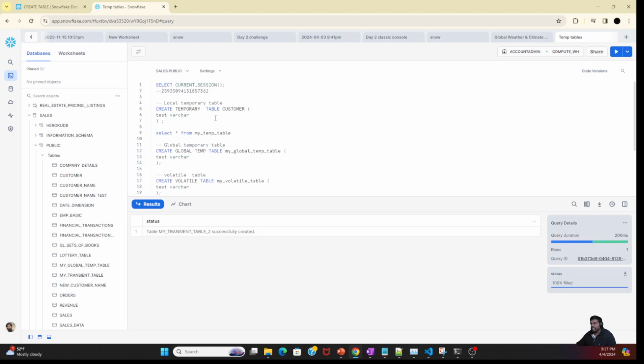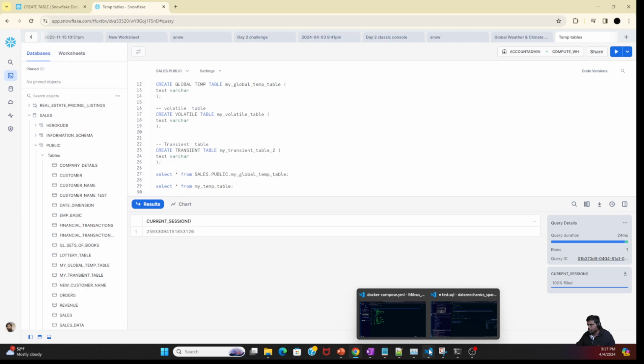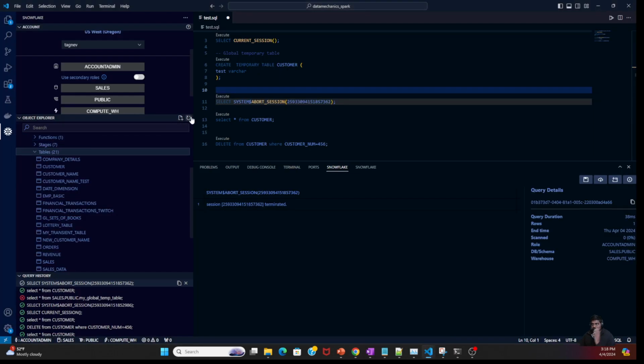Execute that. It's created. Check the session. This is running on this session. So my transient table underscore two has been created successfully without any problem. Now, if I go back to my other terminal, in this case Visual Studio, and refresh my tab, as you see, my transient table two has been created.